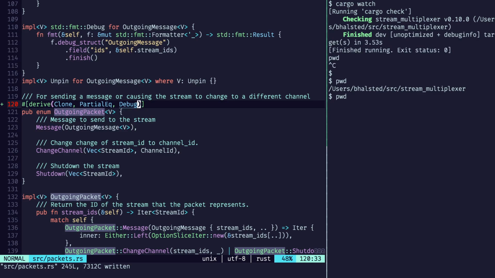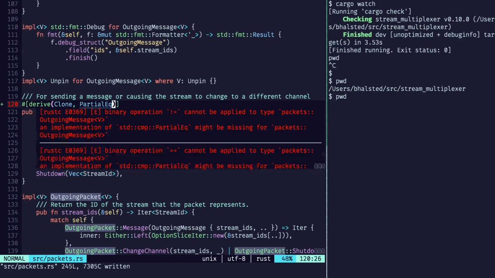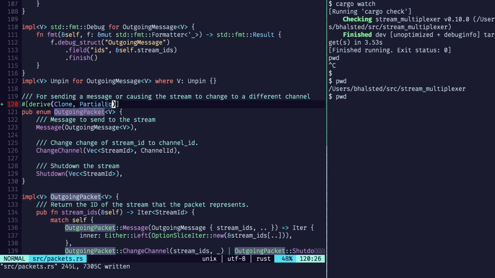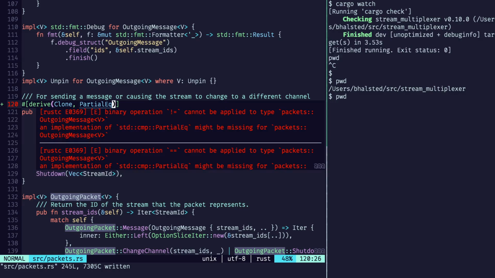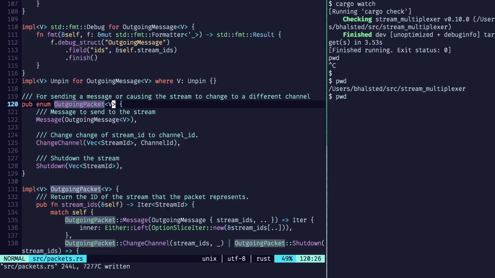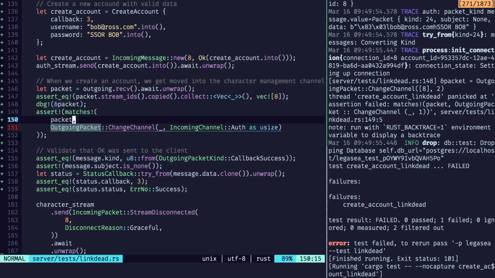So will clone even work? Debug? No. If let match, yeah. It's a new toy. I just wanted to play with it.